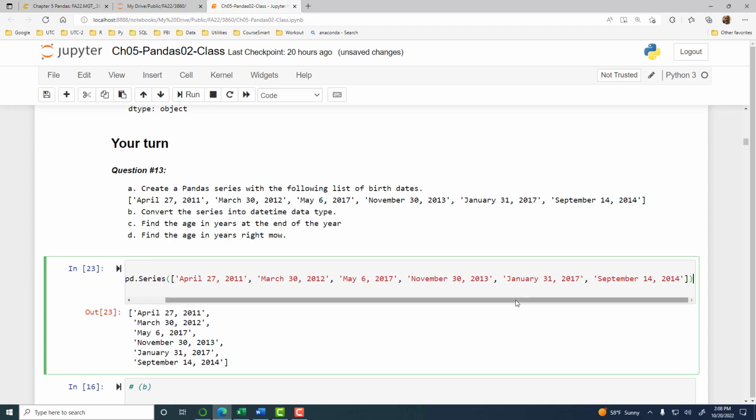Okay, so when you put it like that, then SQ13 will become a series. Which means you will have an index and then the values. And since we are not specifying any index here, you're going to get the implicit index starting from 0, 1, 2, 3, and so on. Okay? So you run this code, you'll get a series.